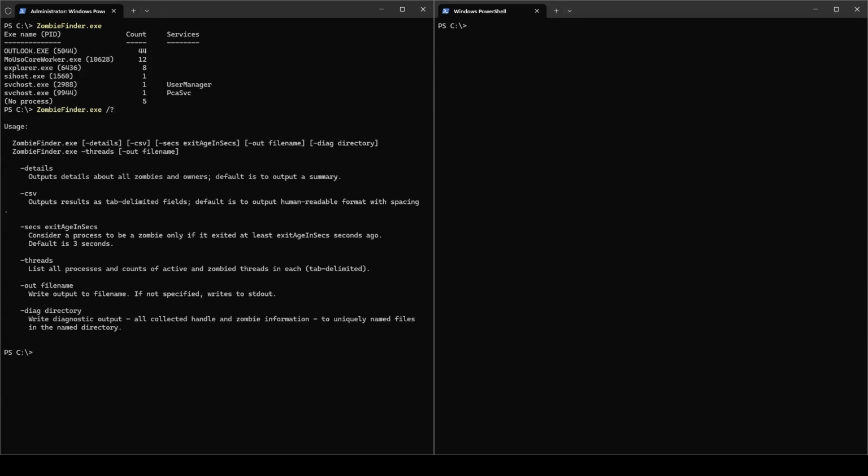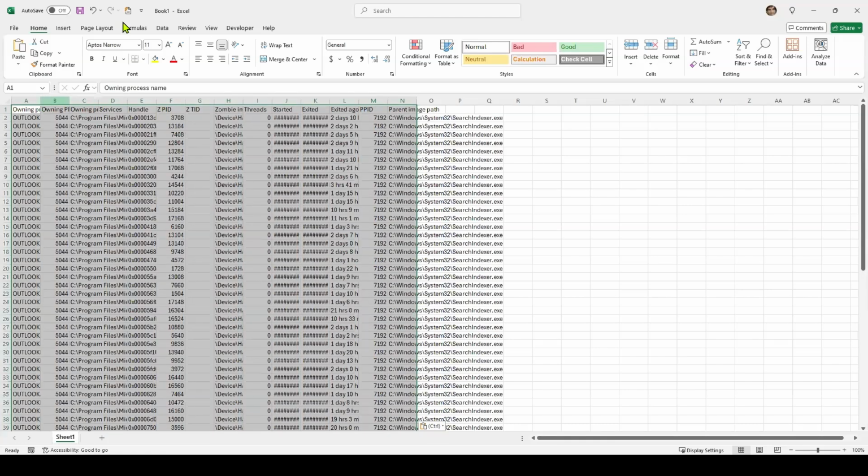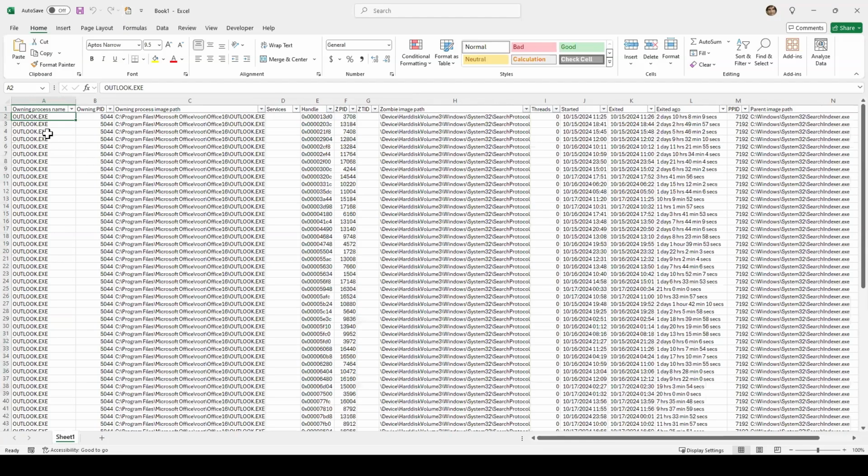ZombieFinder comes with a bunch of command line options, and the one I tend to use the most is to get lots of details and to output as tab delimited CSV. Pipe that to the Windows clip utility, which takes that text and puts it straight onto the clipboard, which makes it really easy to paste into Excel, where you can now do all kinds of filtering and sorting, et cetera, et cetera, et cetera.